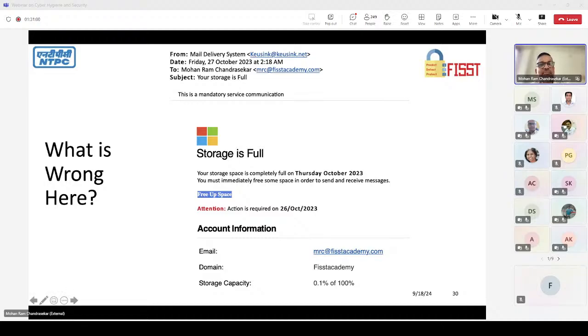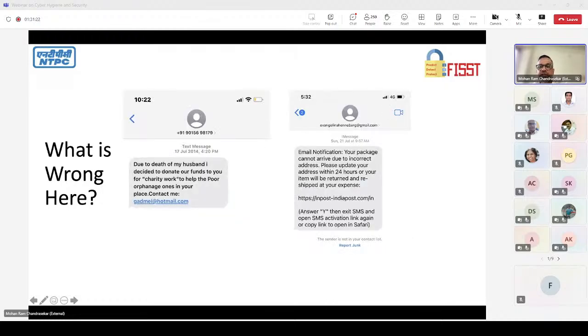It's not from Microsoft. It says mail delivery system with the Microsoft logo, but it comes from QSync. If you are not analyzing the header and you get panicky, oh, I will not receive any mails anymore, and click this link, an adware or malware can get into my system. This is something people do very often. So what is wrong with this message?